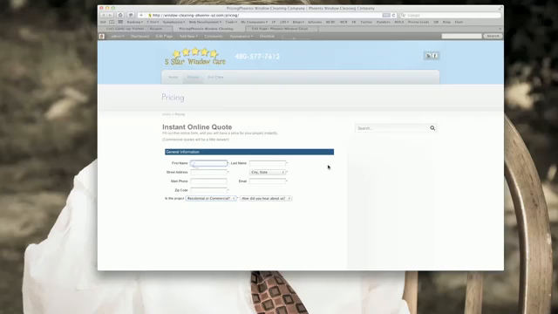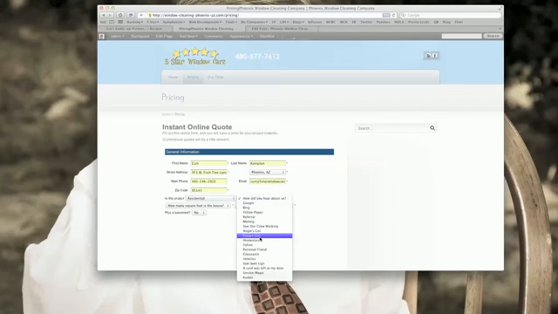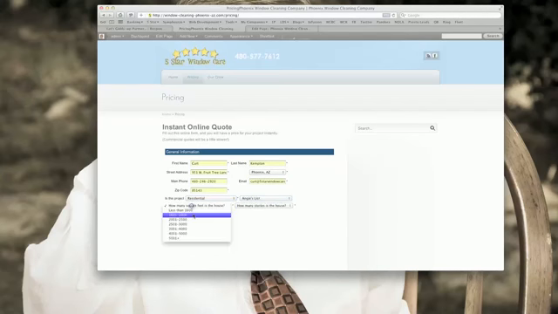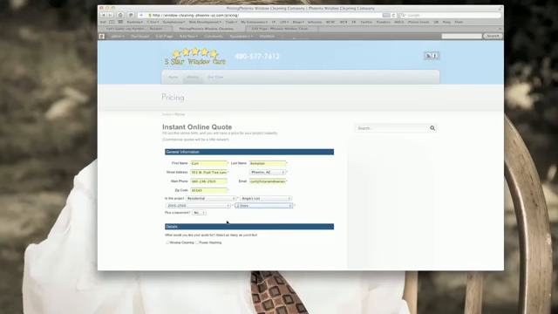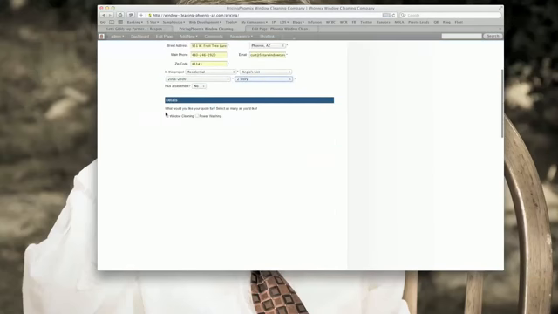Okay, the first thing I'm going to do is just test out this form and insert some of my information here. We'll say that I'm in Phoenix. I'm looking for a residential project. I heard about you on Angie's List. My house is 2,000 or so square feet. Say it's 2 stories. And now I'll be asked what I would like to have a bid on.